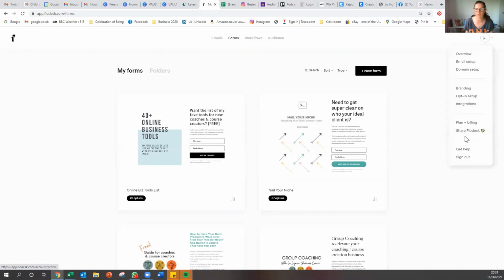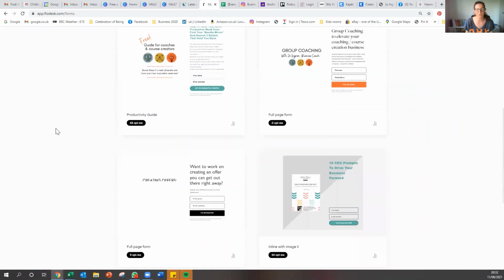You literally just work your way through this when you first start your relationship with Flodesk, when you first get in for your first account. But let me talk to you about these 4 things across the top. So forms is probably where you'll start. This is where you'll create opt-ins. You can see I've got a fair few of them in here.